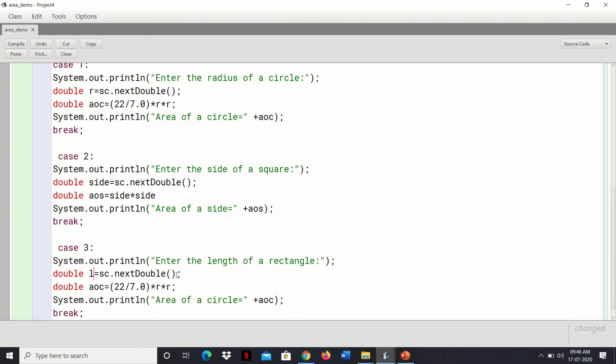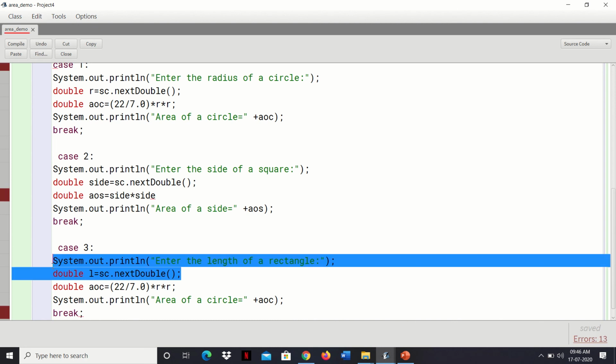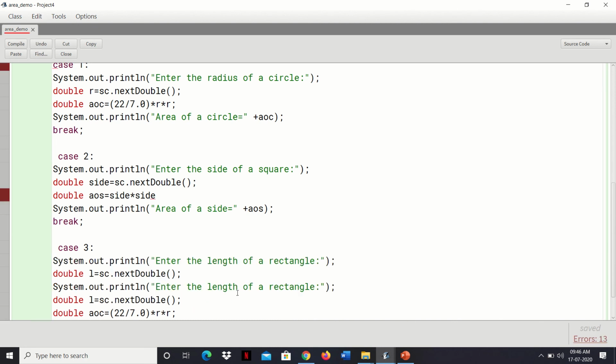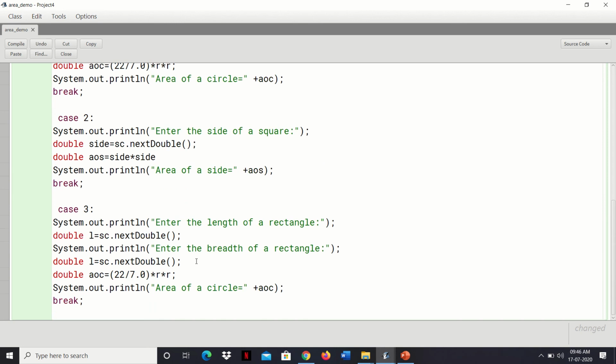And one more we have to take input. Just copy this one, students. Control C, then press enter, Control V, then make some changes. Enter the breadth of a rectangle, bre. I hope it is getting clear to you. Now we'll write over here double b = sc.nextDouble(). Okay, now length and breadth we have taken input using a scanner class.